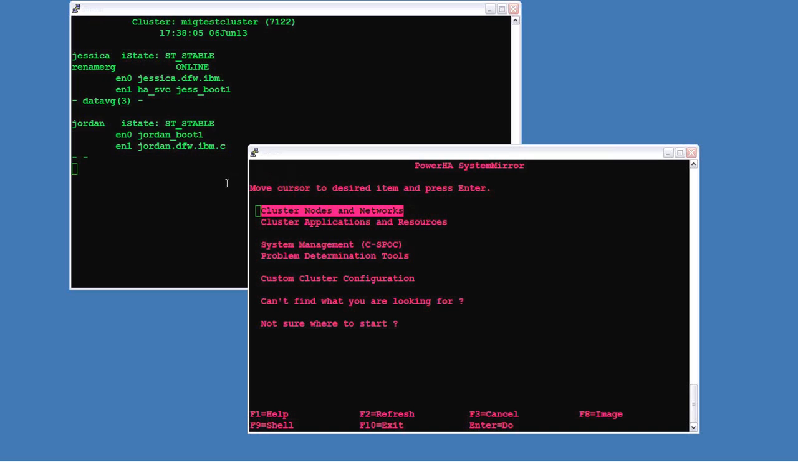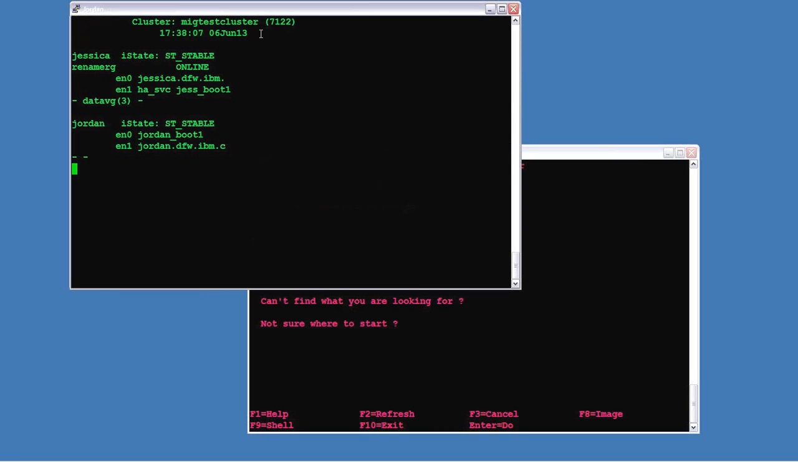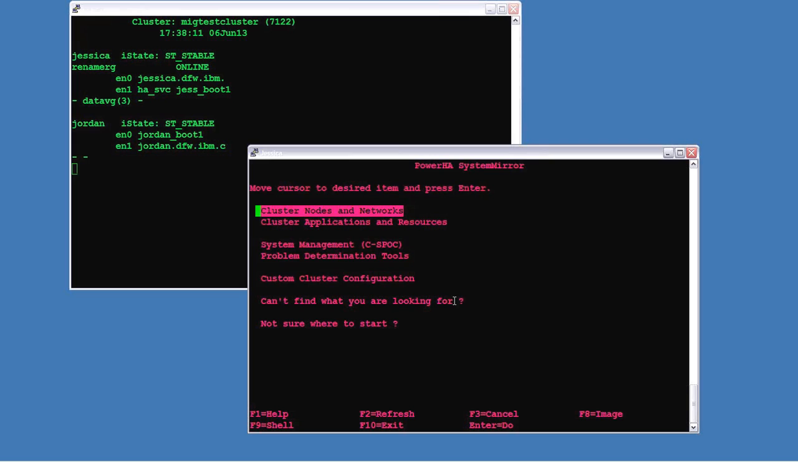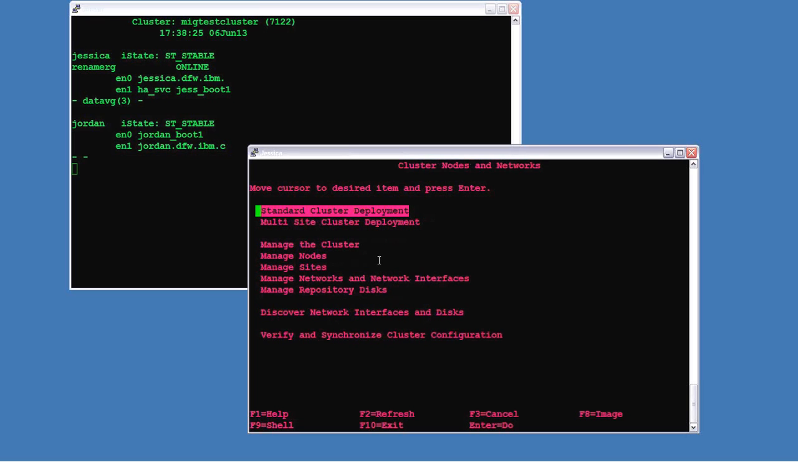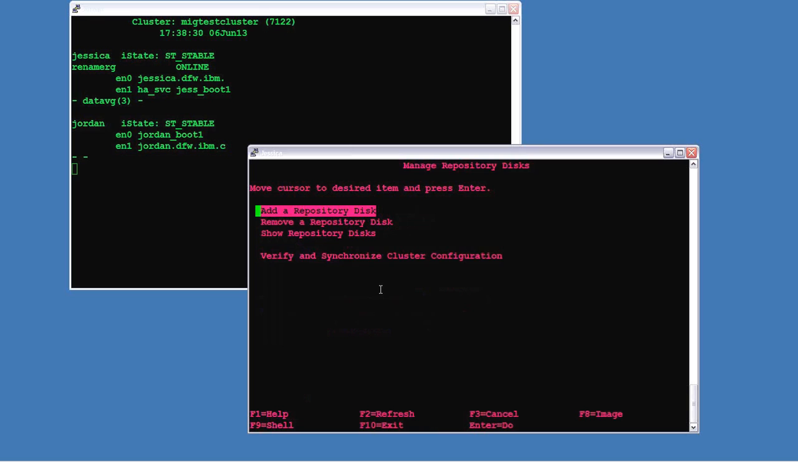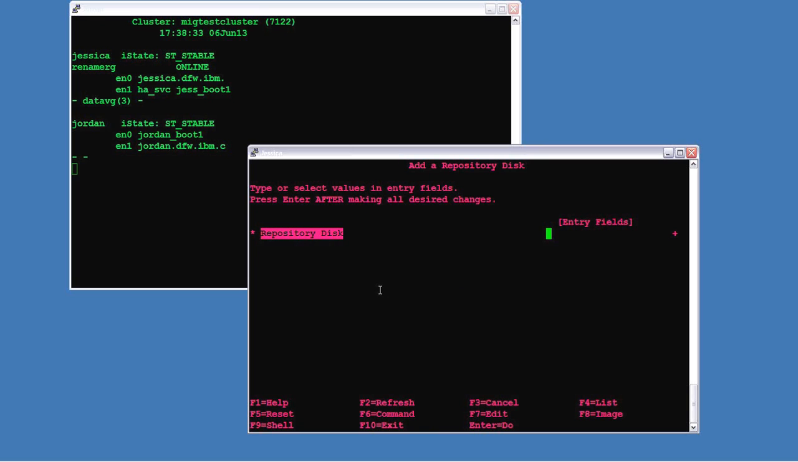So here are my cluster nodes. I'm just showing that the cluster is up and running and it's stable on 712 SP2. So I go to the main SMIT sysmirror or SMIT HACMP, either shortcut still works, menu, and choose the first option of cluster nodes and networks, manage repository disks, and then choose to add a repository disk.